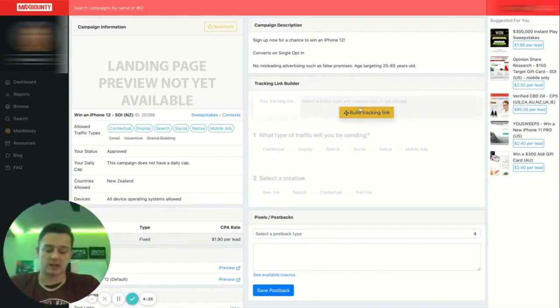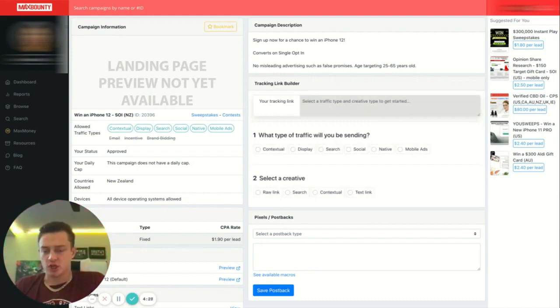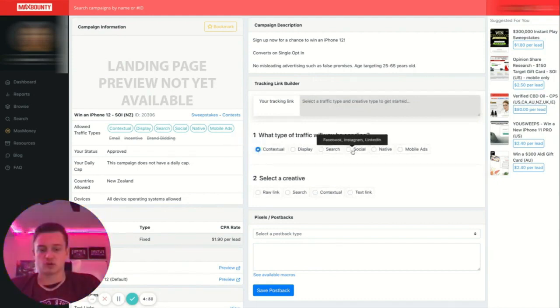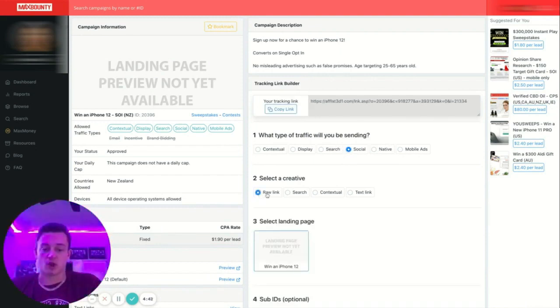So here's how you build a tracking link. This is one of the next tips to explain here. This is how I do it. I'll usually just click contextual or social. And if I really know that I'm doing display, like adult or native, that's what you click. But most times just click social, okay? And then you just click raw link.